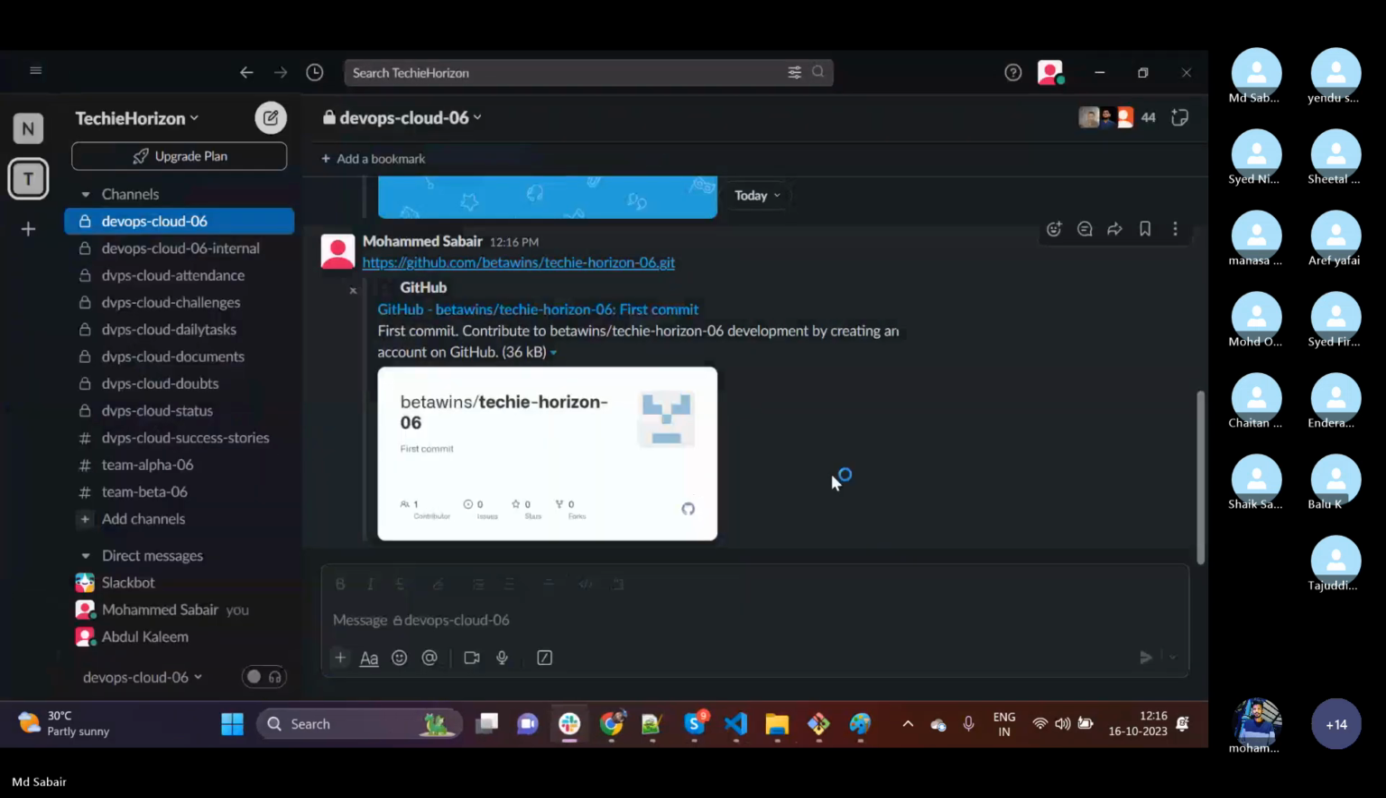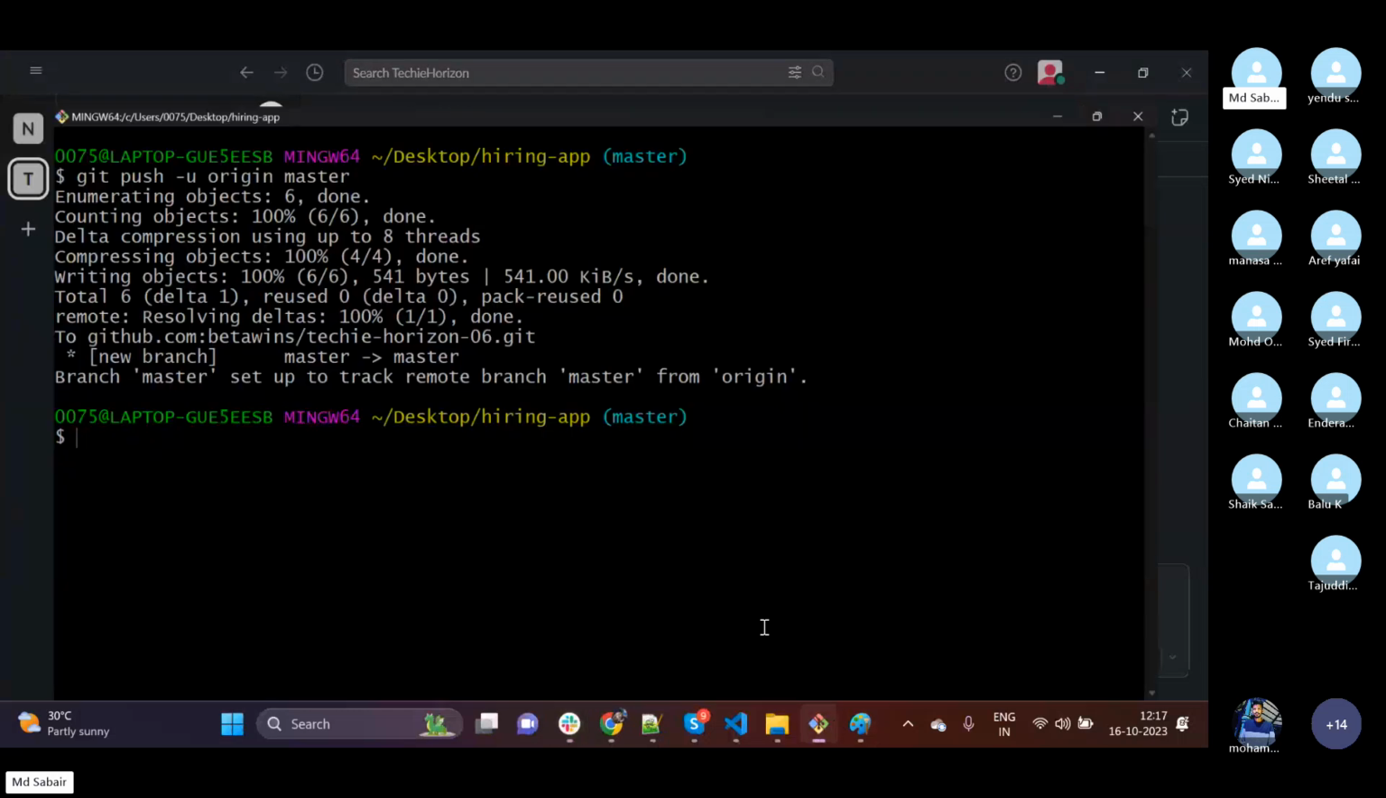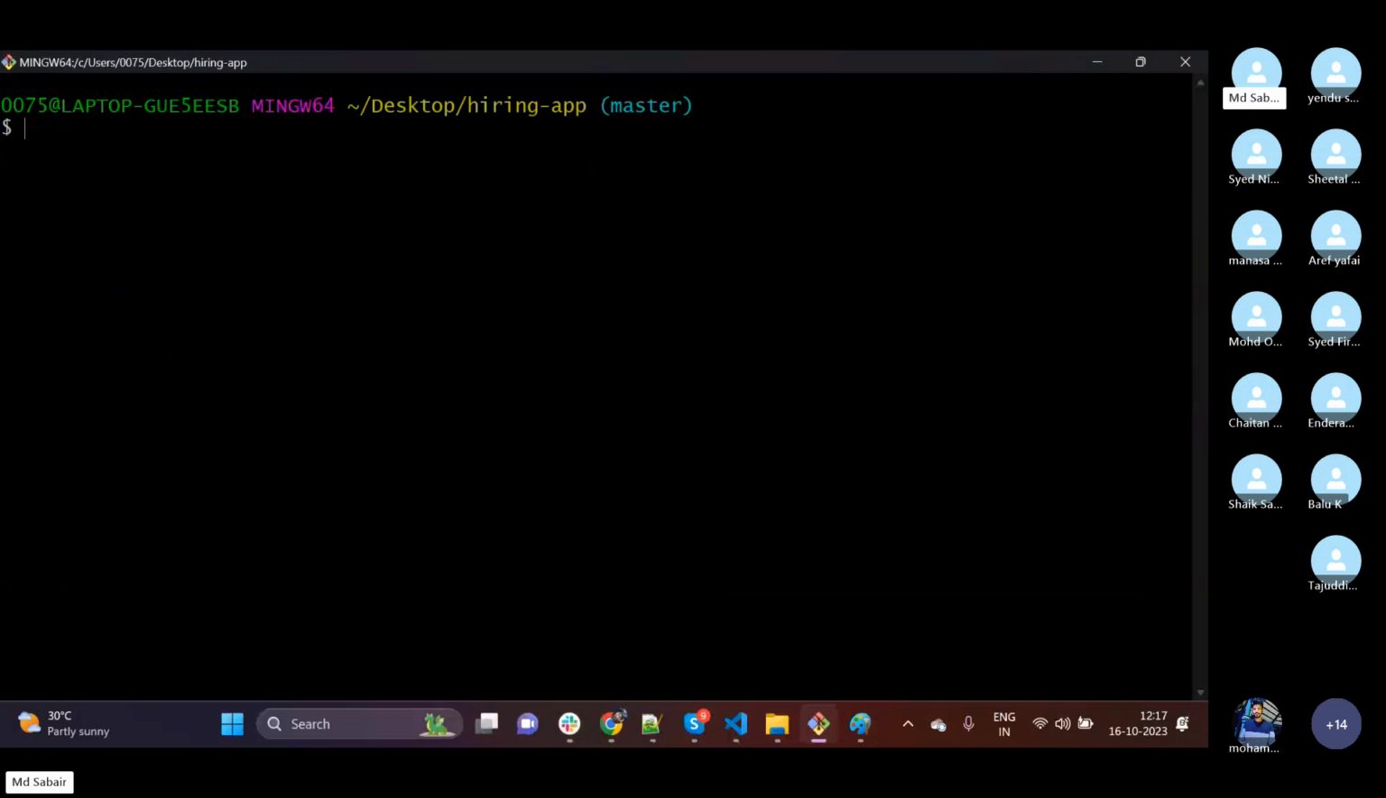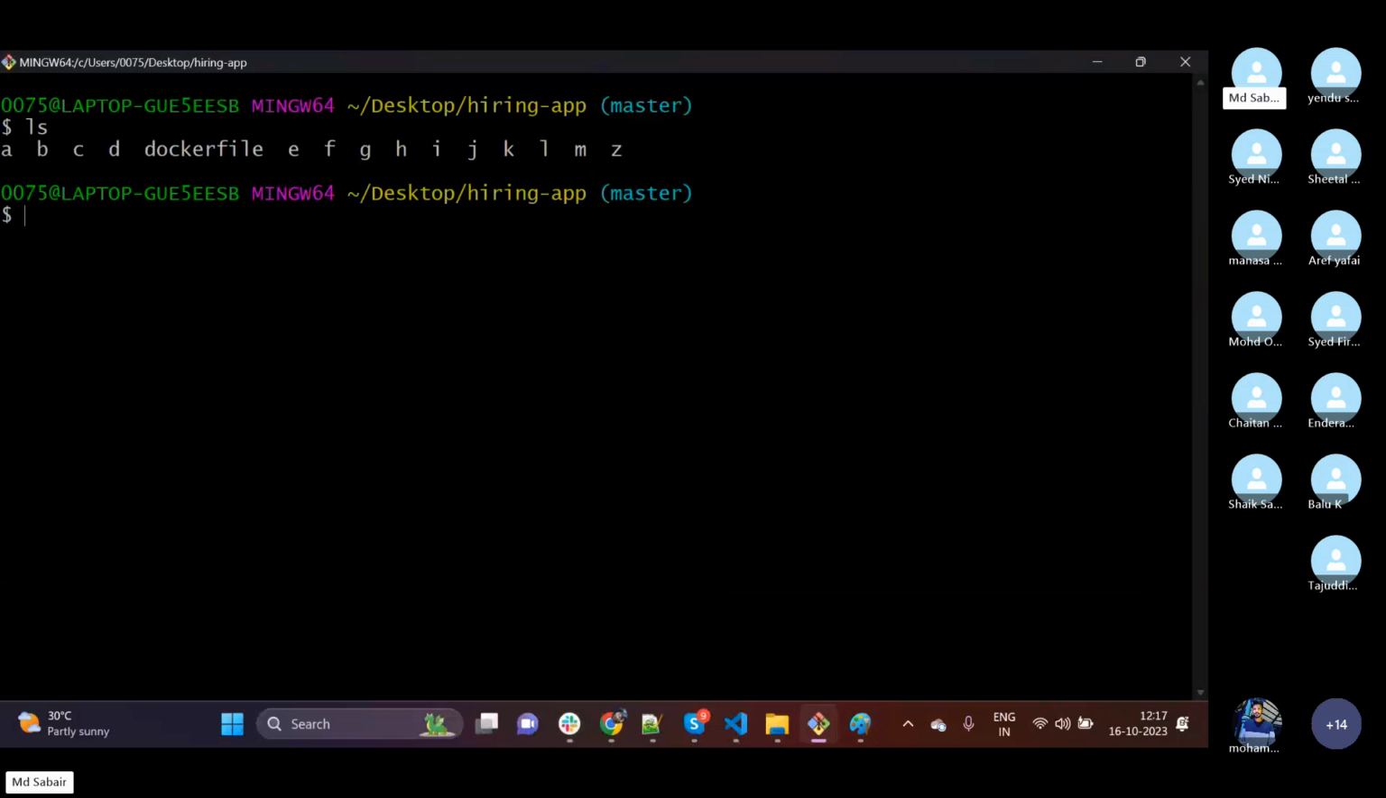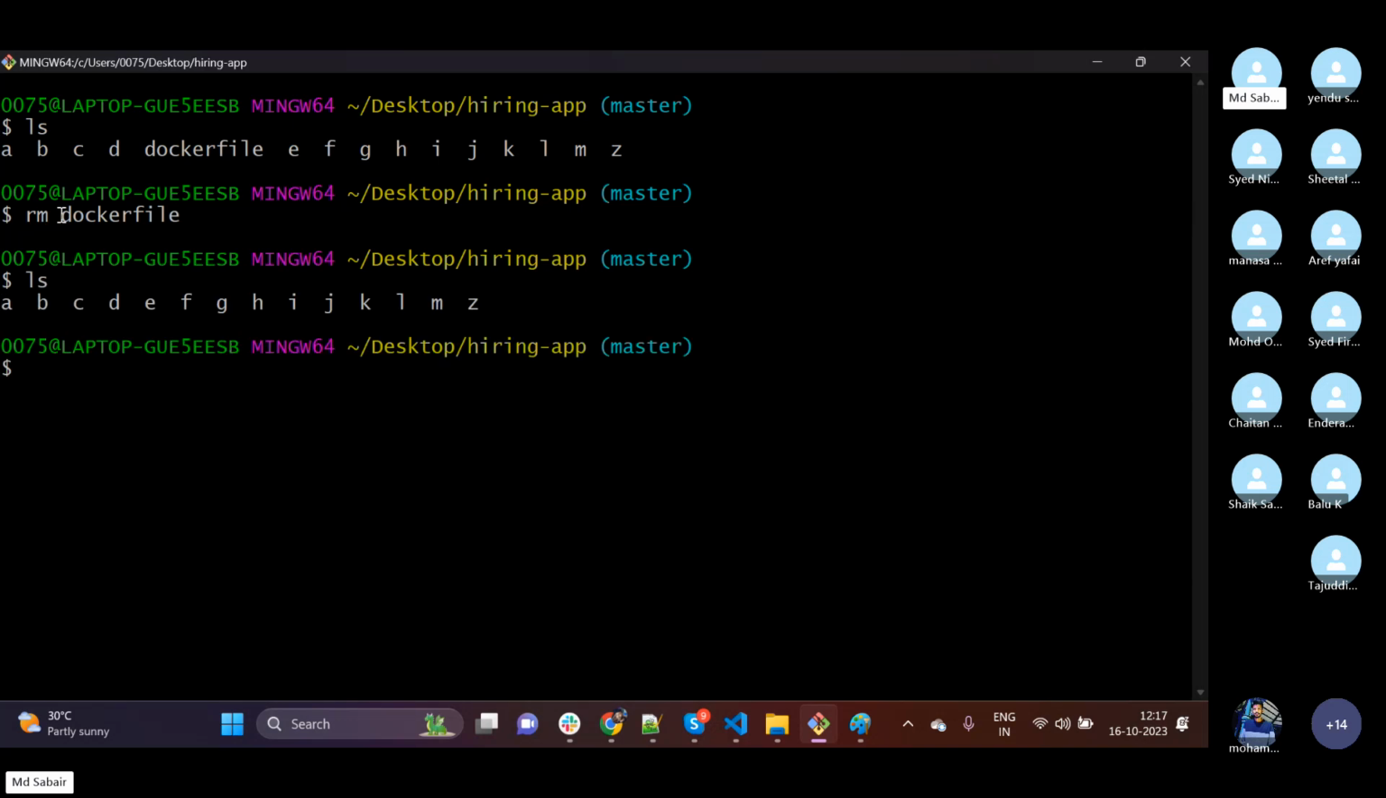Understood? For example, now I have added a couple more files, meaning I'm still working on my project, or else I don't want to have this file, meaning I want to delete this file. So I will do rm and then Dockerfile. Now what happened? This file has been deleted. So where has this file been deleted, guys? In your local, right? In local.